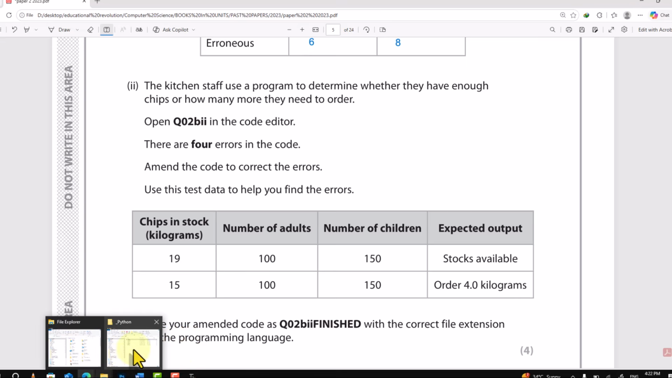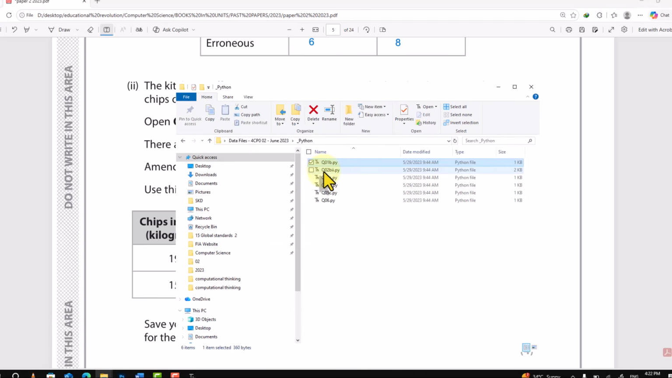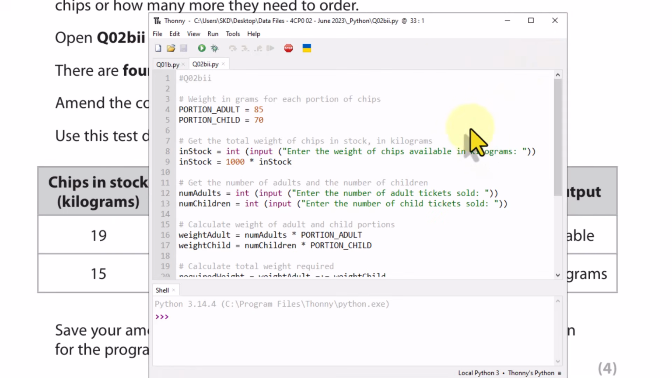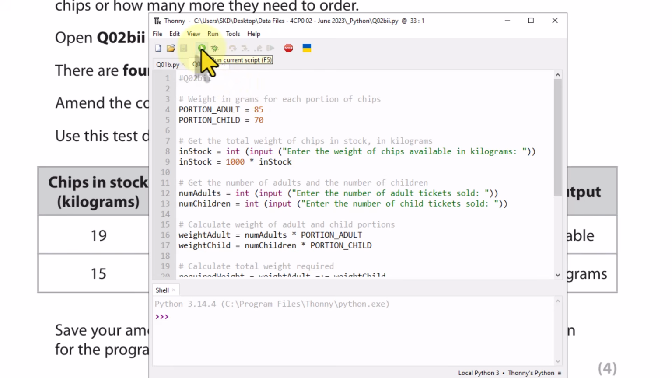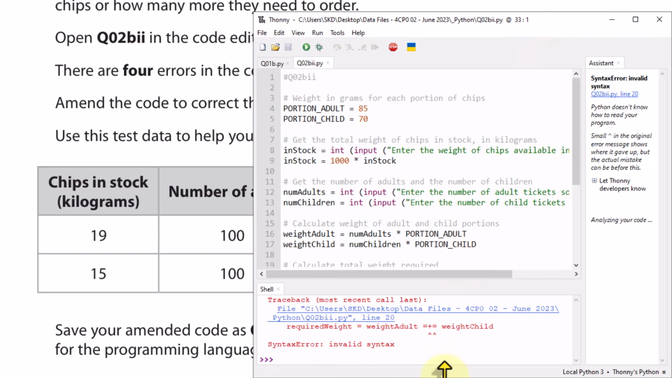First of all, we have our folder here. Then we have to open it. We have 4 errors. Let's see what different types of errors we can have. First of all, we will look for a syntax error, so we'll run it. It is giving us an error, and it even gives us the line number, line 20.